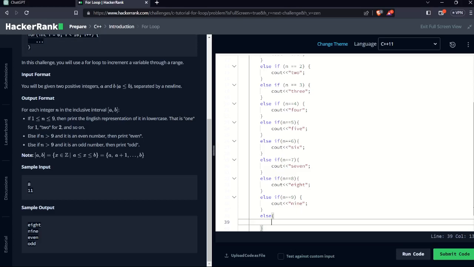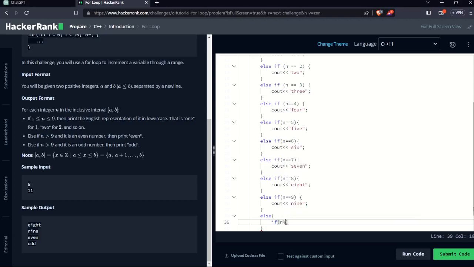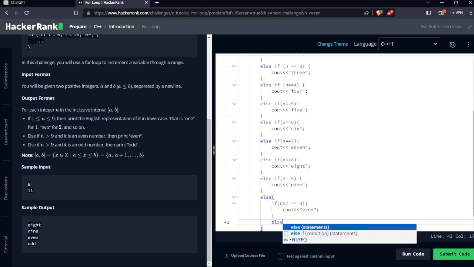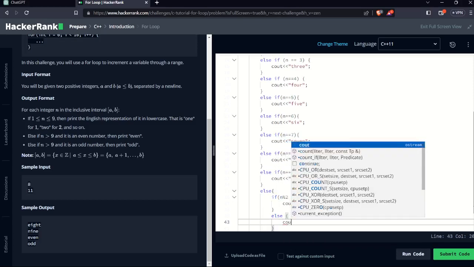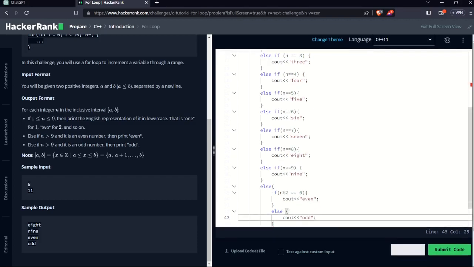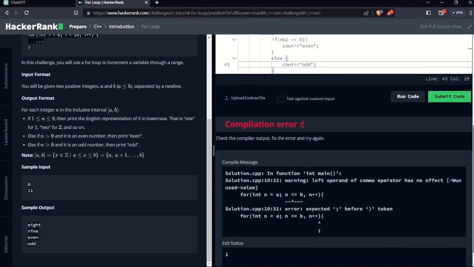Else I need to check if the number is even or odd. If n modulus 2 is equal to 0, I should print it as even, else it will be odd. I'll just run the code. I think I did not miss any syntax error.